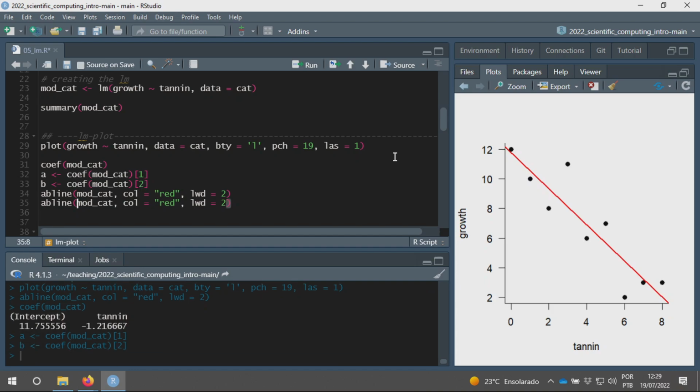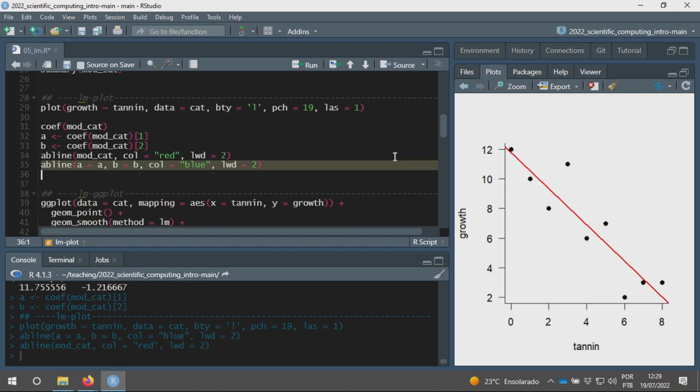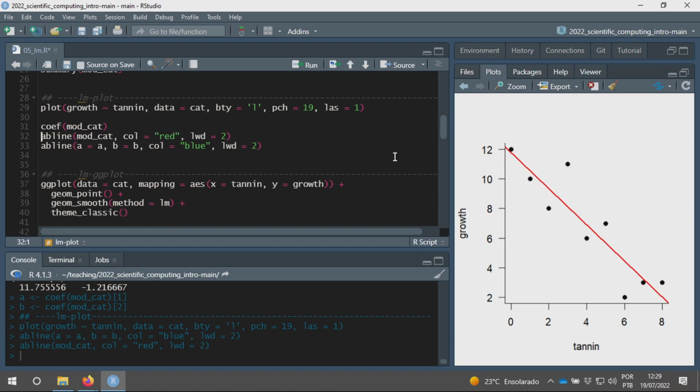And I could simply add a equals a, b equals b. And I'll plot this. I'll make the plot again, and I'll plot this. This is exactly the same. But I do not need to create an object with the coefficients, because this function, abline, works with an object of the class lm. That's why we can do that.